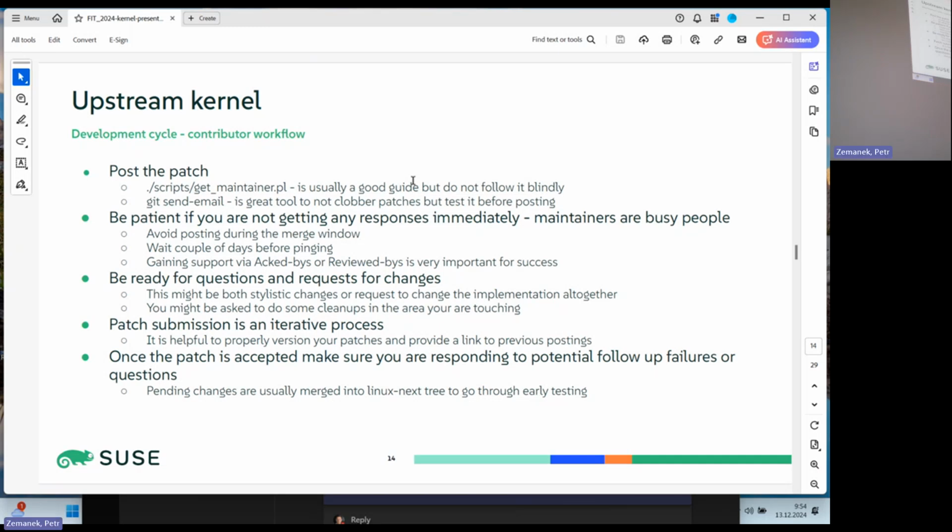So be prepared that this is an iterative process. You might be sending version 1, version 2, version 5. It's usually good to denote that what you are proposing is still something that you are not sure yourself about. And we have RFC, a prefix for those patches, so that people know that, okay, we are still trying to figure out what's happening.